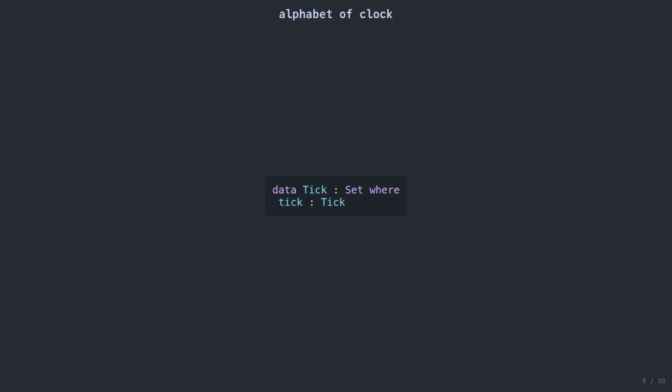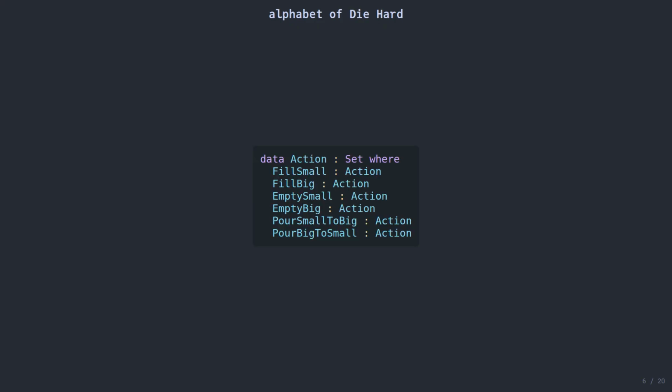Here we see another small Agda definition. This one shows the alphabet for a simple clock. The alphabet for the clock has a single entry. It contains just one event, tick. Here we see the Agda definition of the actions for the die-hard problem. These are the events that the process can perform. This is the same definition we saw in the last episode. These events form the alphabet for a process that represents the die-hard problem.